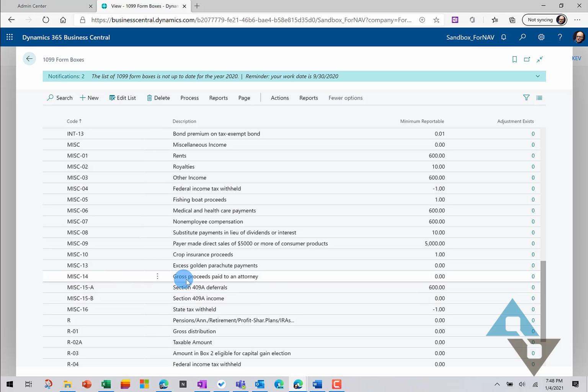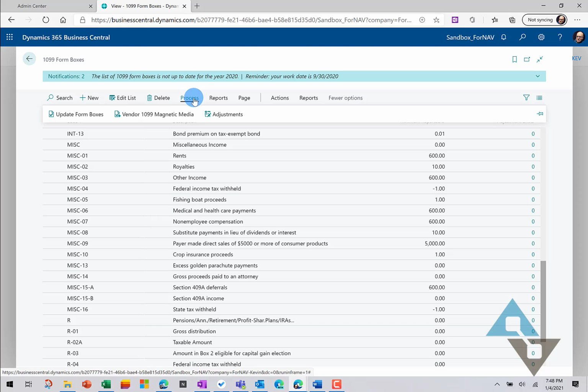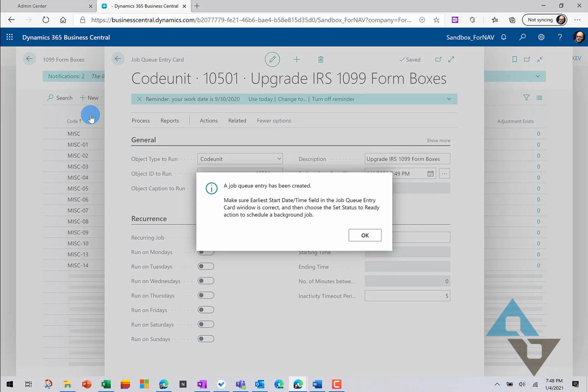And it's very simple. We come up the process and we say update form boxes, right? And this dialog box is normal. All this is letting us know is that it's actually queuing up a job to go get the latest update and apply it to your Business Central. So I'll click OK. There's no other changes that need to be made here. You can see that it's going to run as soon as possible here. So the earliest start date and time.